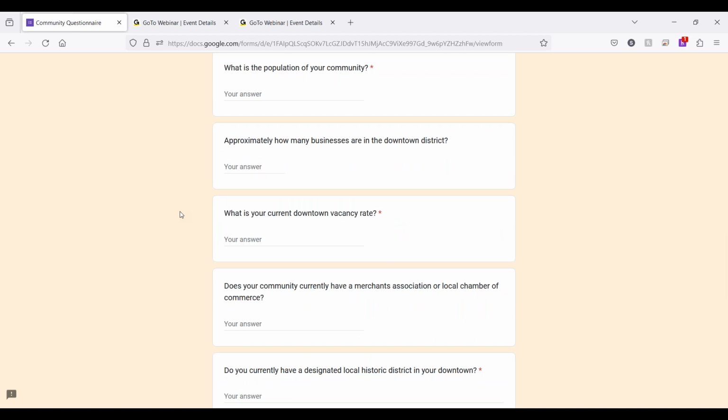Some of these next questions are just to give us a better idea about your community, and with the magic of search engines, of course, we will be researching all of your towns. But what's the population of your community? How many businesses are in your district? What's your vacancy rate? Vacancy rates can be anywhere from 10% to 90%. We will work with any community that feels they're a good fit and has an interest in doing this.